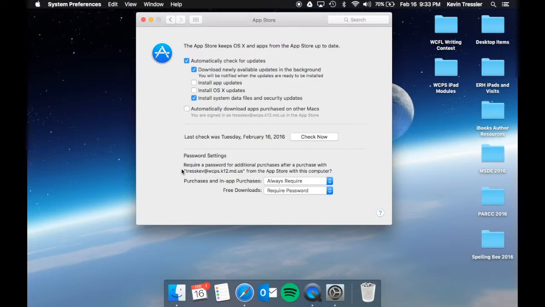When you are logged into the App Store on your Mac, it is going to have purchases and in-app purchases, free downloads. When you log into your MacBook and sign in, if it does not automatically pull your account in, you can go to the App Store and sign in there so that you are signed into the App Store.